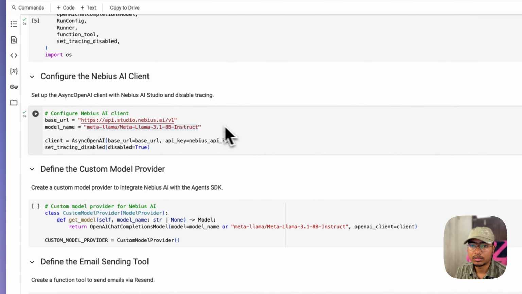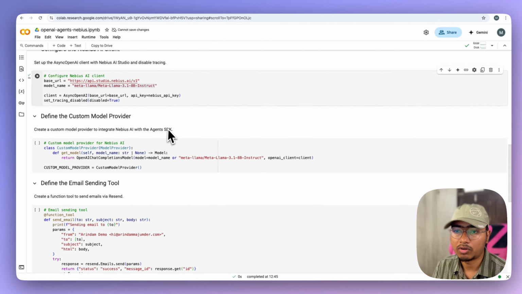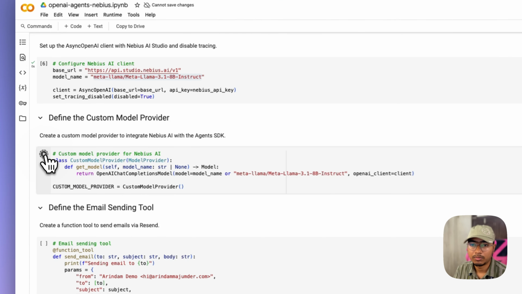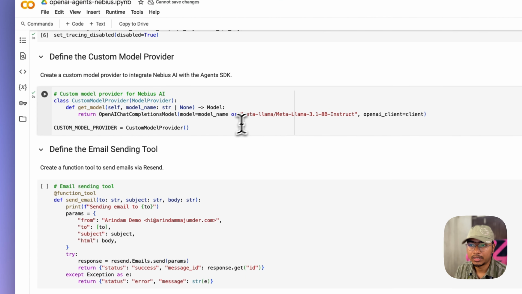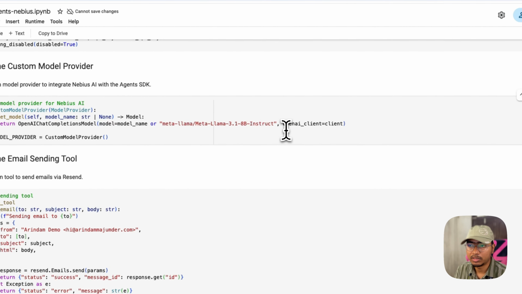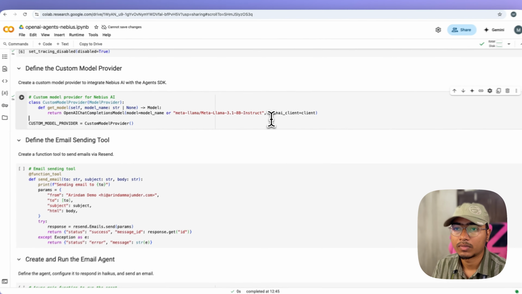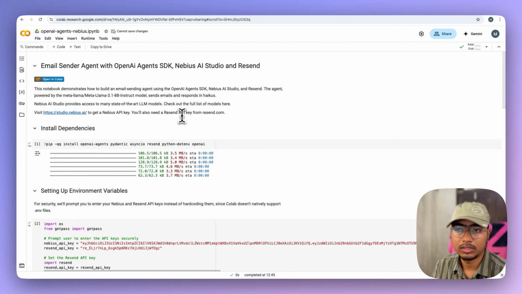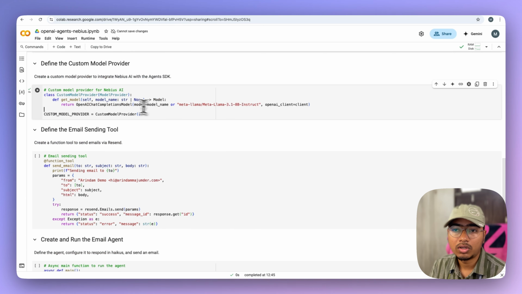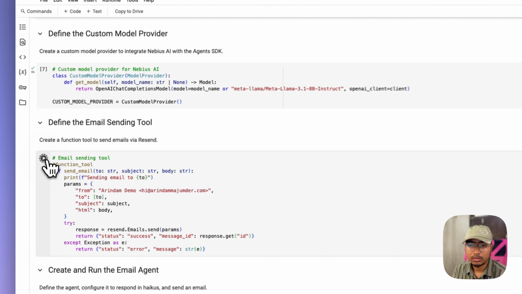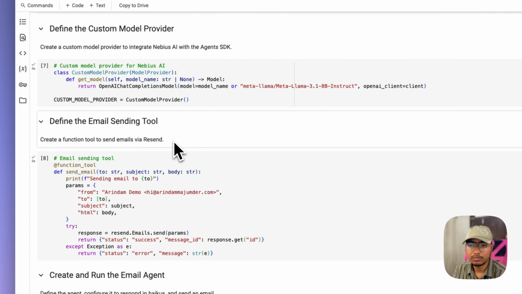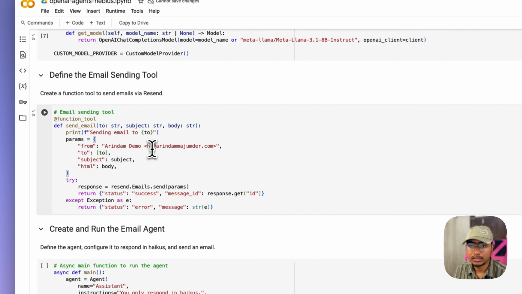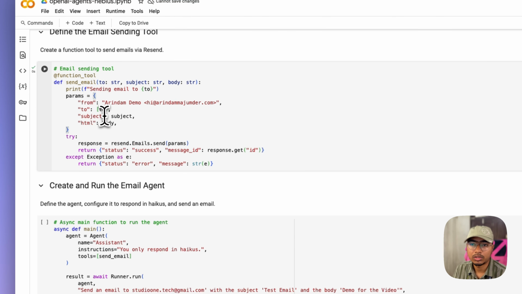After configuring this, let's run this and define the custom model provider. You have to define this because we are using a custom model from Nebius. You have to define that you are using Meta Llama 3.1 8B Instruct, since the OpenAI Agent SDK is being used. So you have to define those. Now you have to define the email sending tool, like creating a function tool to send emails via Resend. In the demo, this is the mail we are going to use: the subject will be the subject, and the HTML body.